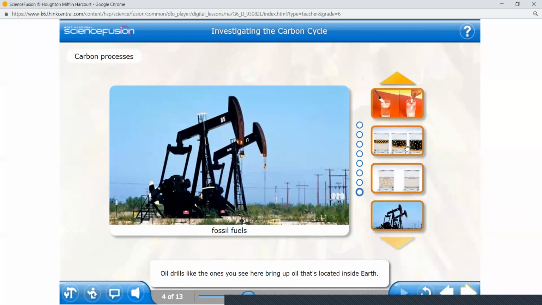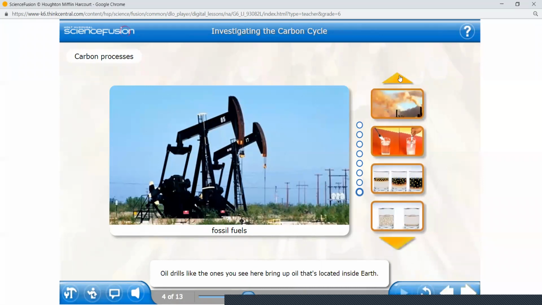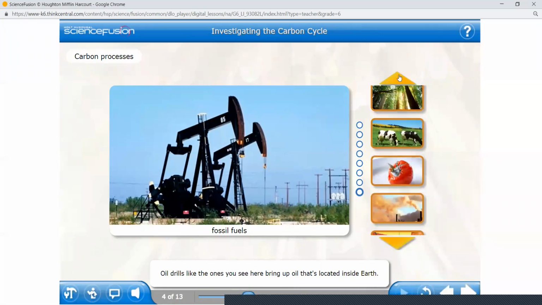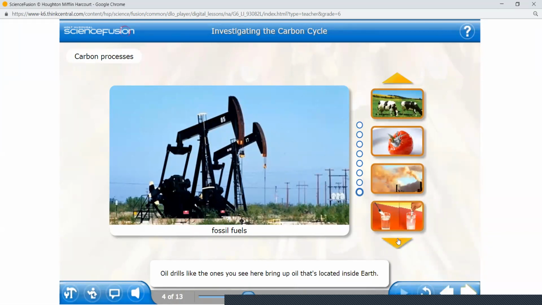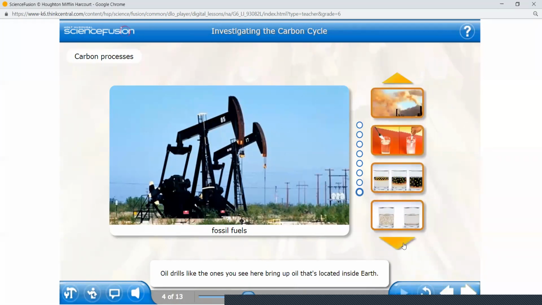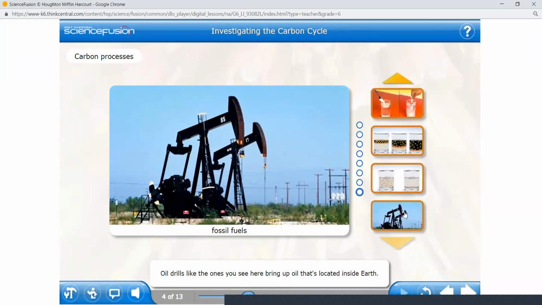So what are the processes I told you? Photosynthesis, it was the first one, see? The second one, respiration. The third, decomposition. The fourth here shows us combustion, where it is burning. And then diffusion is there. There are many other processes they have shown, sedimentation. And finally, they told us about fossil fuels.